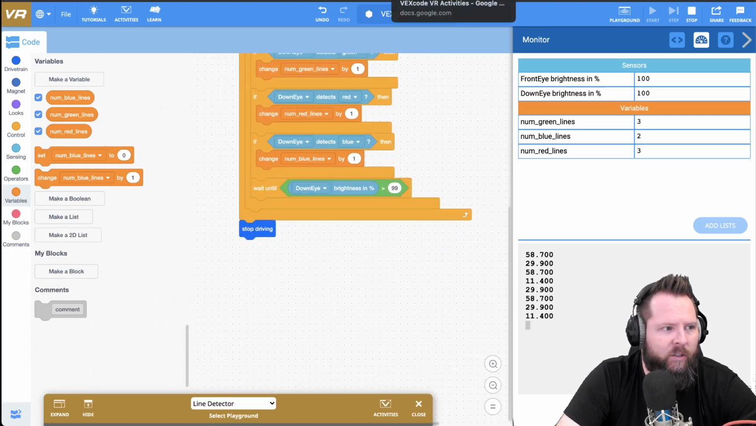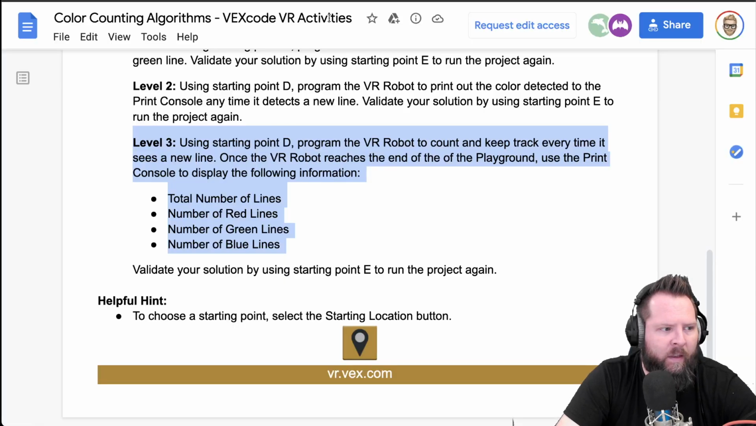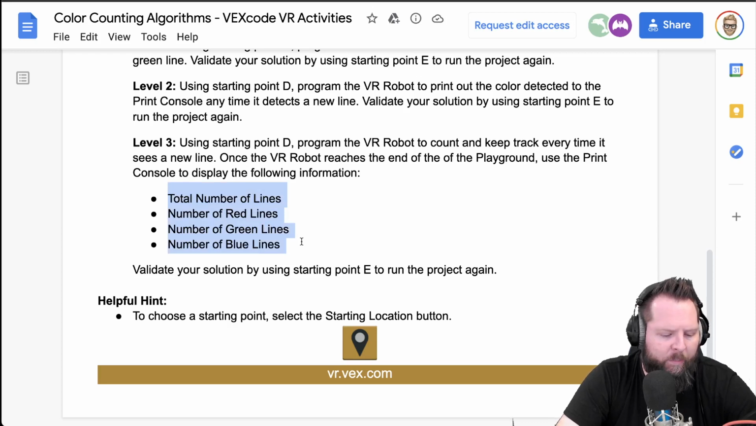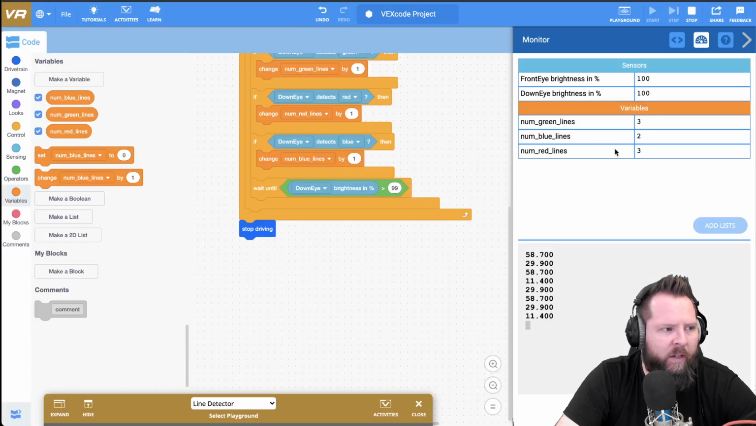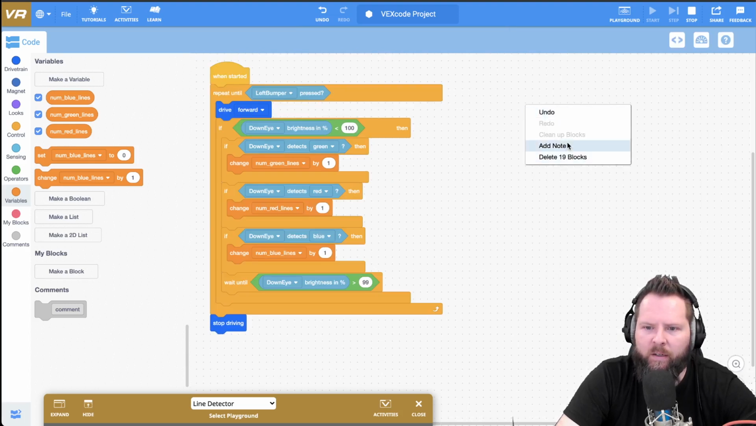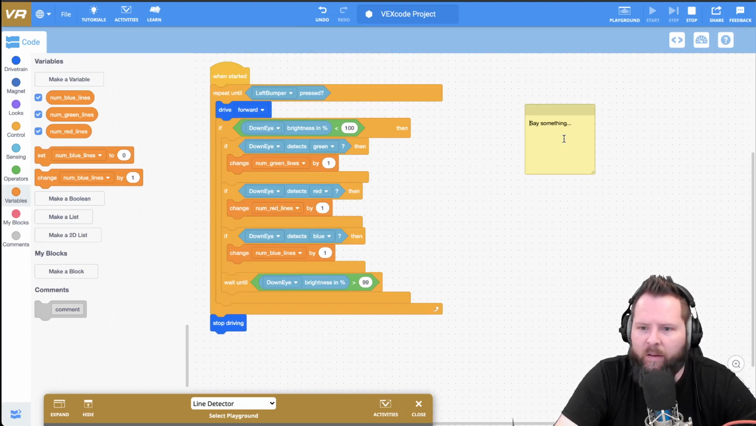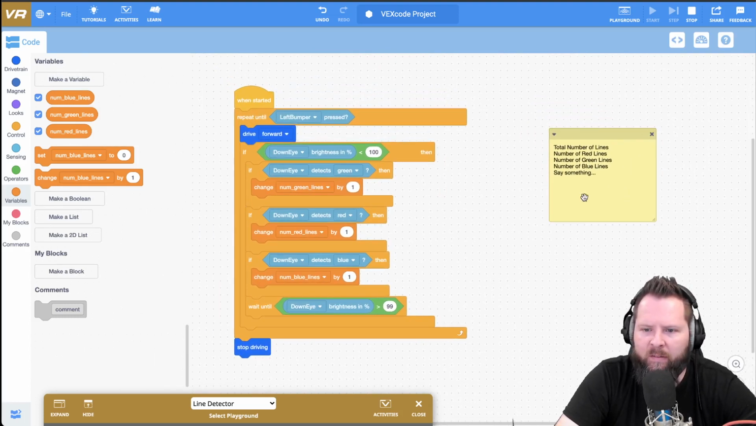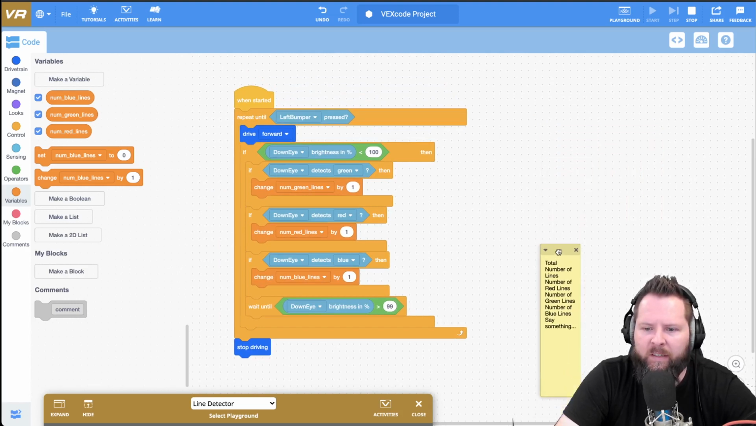All right, let's look at the instructions again real quick. It says we want to print out the total number of lines, total number of red lines, the number of green lines, and the number of blue lines. All right, watch this. I'll copy this. I'll come over here and give myself some space to work. I'll right click and click add a note. I'm going to paste that stuff there because I'm going to just copy and paste. I'm going to use it, make my life easier. I don't have to type everything out.